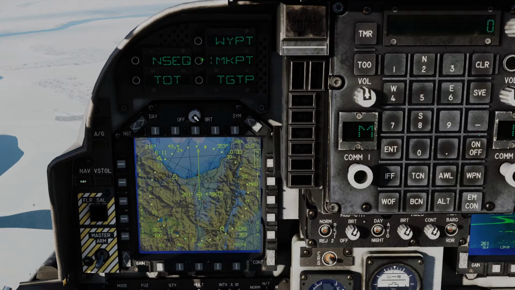You can choose mark point, and in this case it's mark point 0. So we press 0, enter, and mark point 0 is immediately selected. I'll demonstrate that again. 0, enter, we now have mark point 0 selected. Or we could go waypoint 1, enter, to immediately go back to waypoint 1.